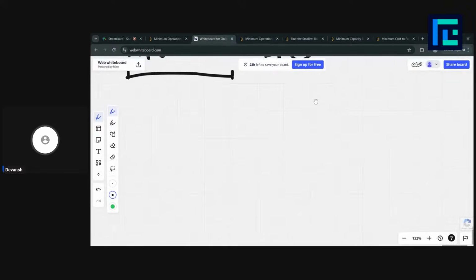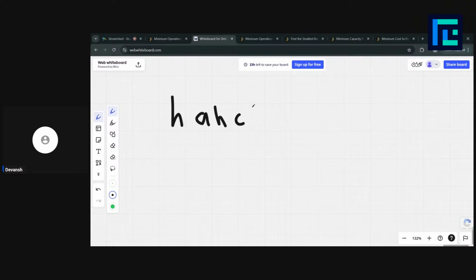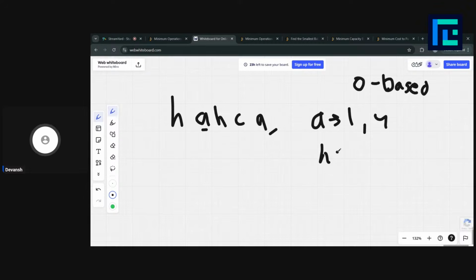I hope this part is clear. This is actually a very important part. Let's say we took this. Now for A, the first position is 1 and the second position is 4. This is zero-based indexing. Now for H, the first position is 0 and the second position is 1.